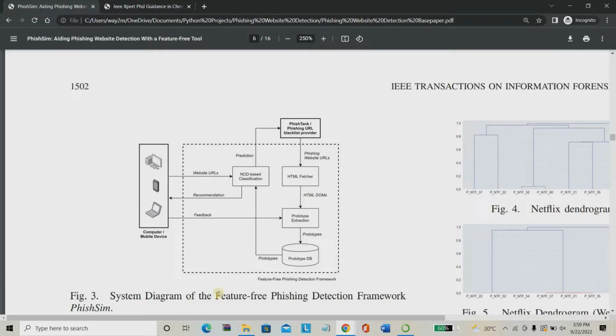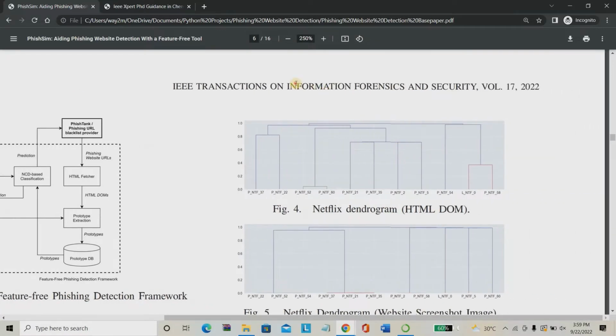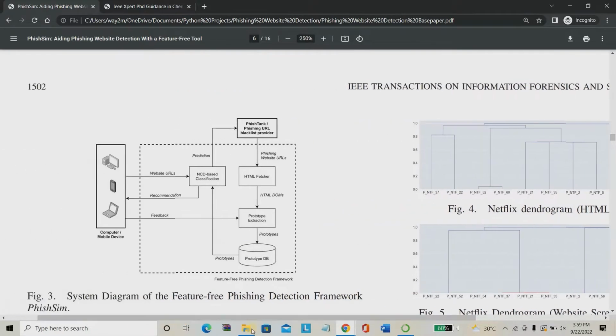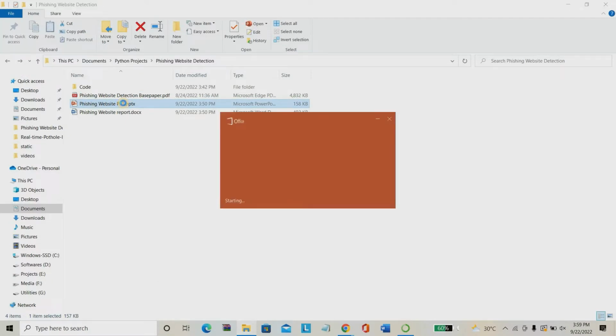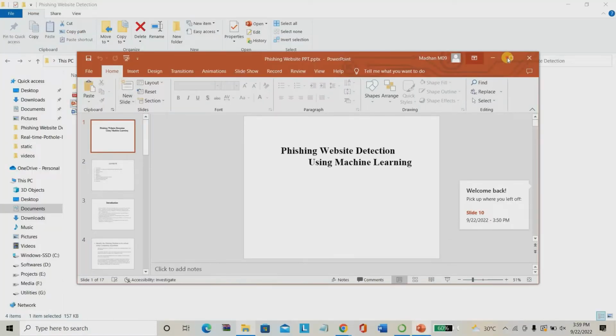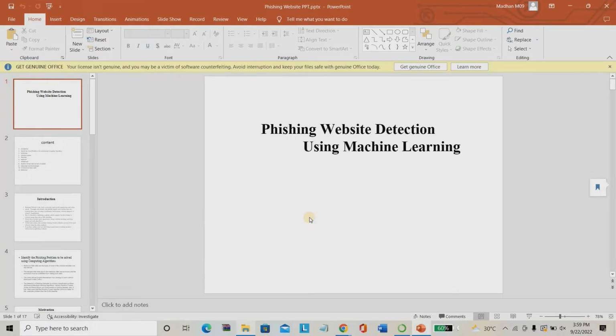We have to do feature engineering based phishing website detection. Shortly they call it phishing. As I mentioned, this project comes under the information forensic security 2022 paper on IEEE. So without wasting time, I'm just showing the project PPT. This is a completely purchasable project. You can buy the project from IEEE Xpert directly.